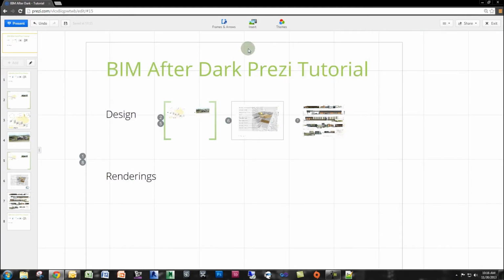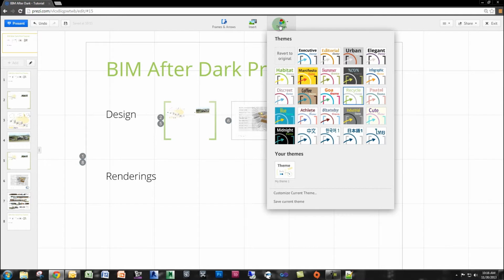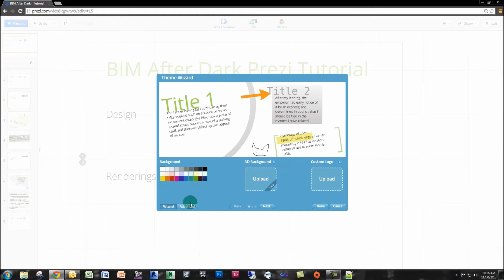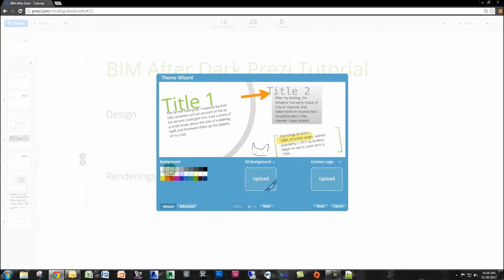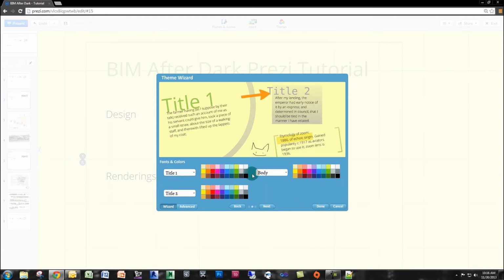But now if you don't like the ones that they have here, you can actually customize them on your own. So clicking Themes and going down to Customize Current Theme, we're able to flip through a wizard and change different things. As you can see, I'm pulling through. So you can change the background color. You can upload a 3D background, which is in a beta form. You can change the font colors and the font types. Right now you're limited to these font types unless you know a little bit of coding.